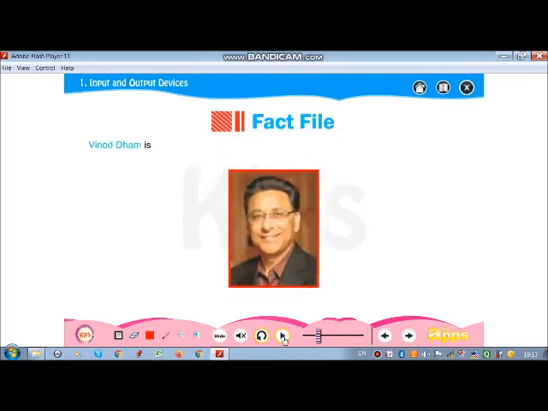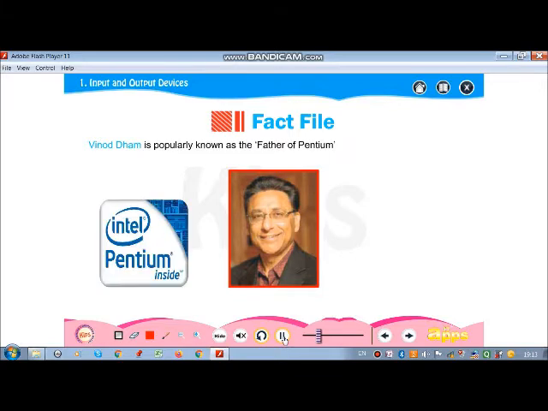Now there is a fact file. This is the picture of Vinod Dham. He is popularly known as the father of Pentium processors. This is the Pentium processor which is inside your CPU.